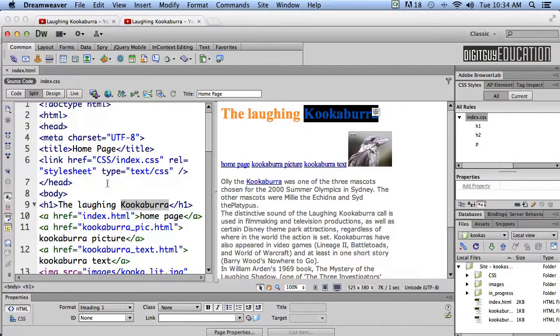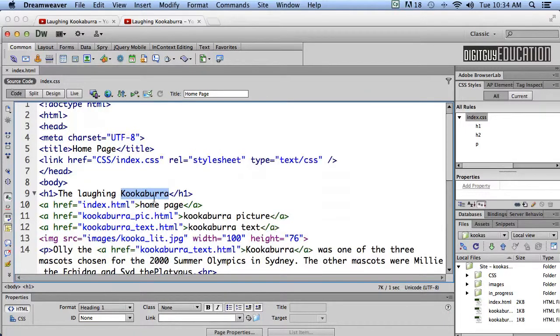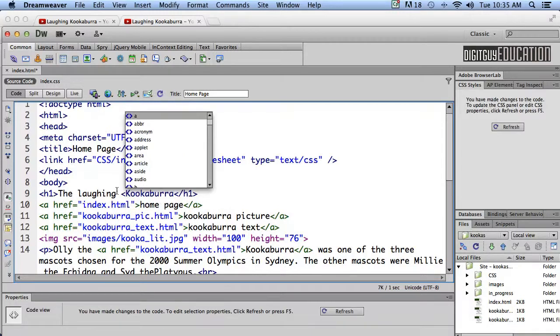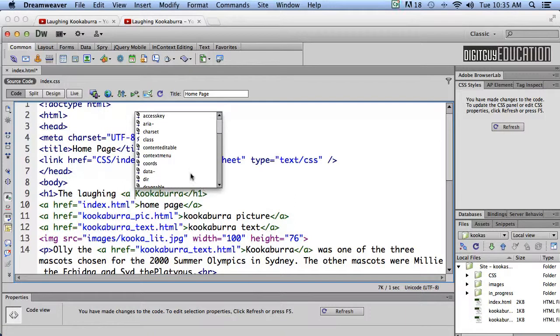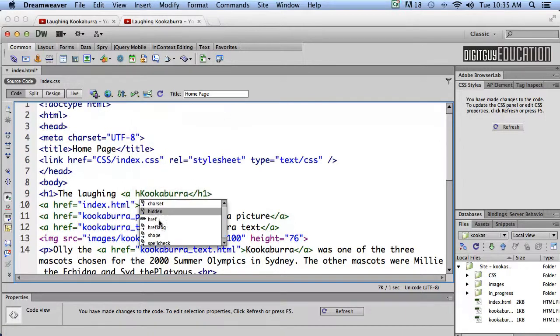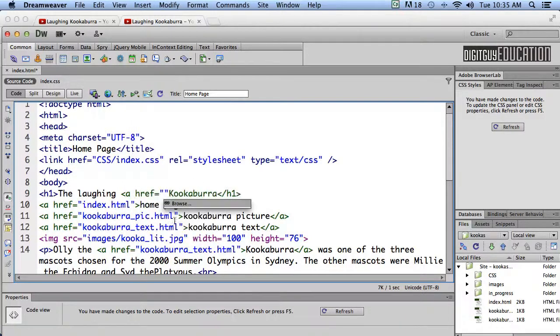So to do that, I'm going to go into Code View just to make it a bit neater. Now, I'm going to put my cursor here. That's where I want the tag to first start. So Shift, opening bracket, and A for anchor tag, then space, like this, then href. Now we've been doing this ad nauseum in other videos.